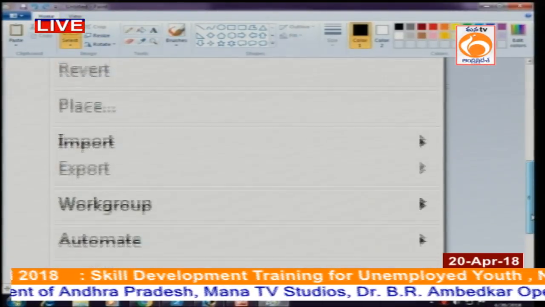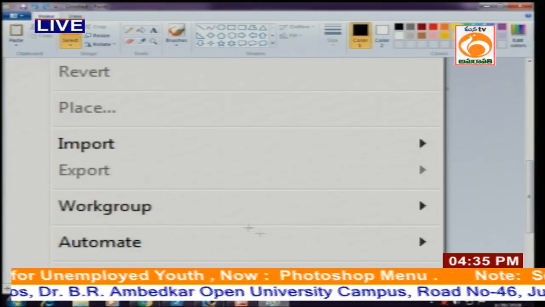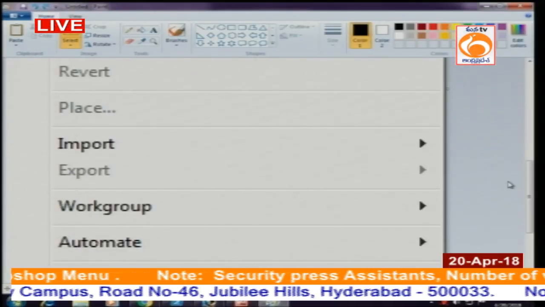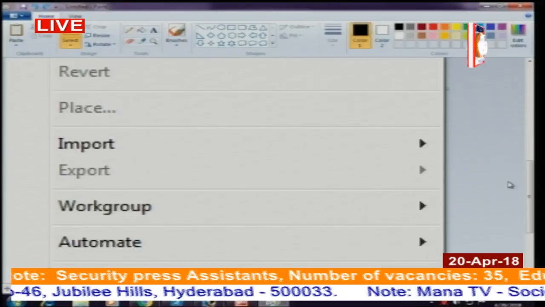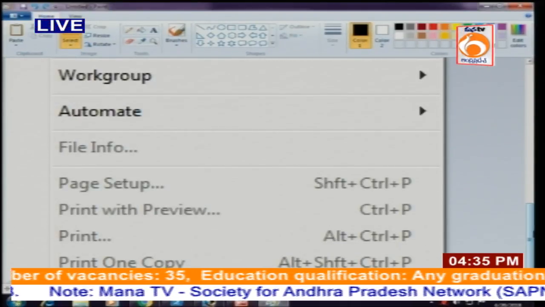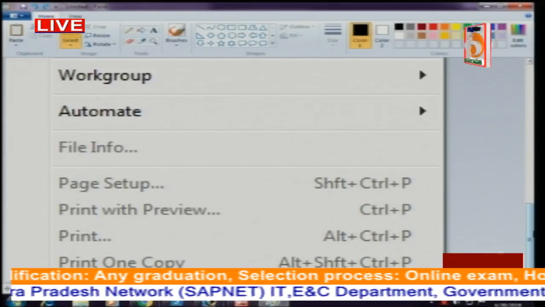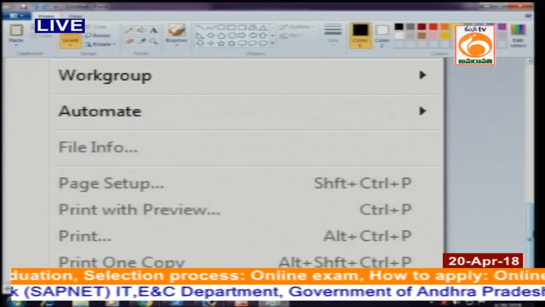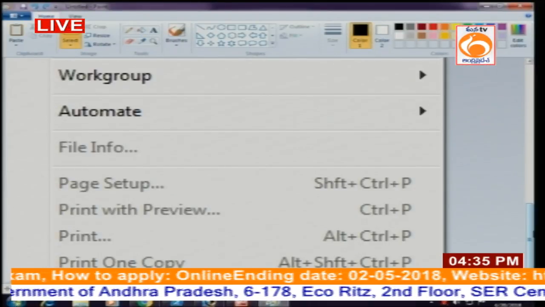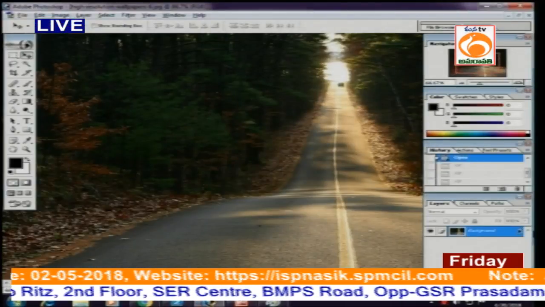I suggest you go through this very carefully, because these are the most important things. We have import, export, work group, automate, file info. Very much important. And then we have page setup, that is Shift plus Control plus P, print with preview, print one copy. So all these are the options that we have in the initial stage of the menu bar. So I'll show that in Photoshop for you.